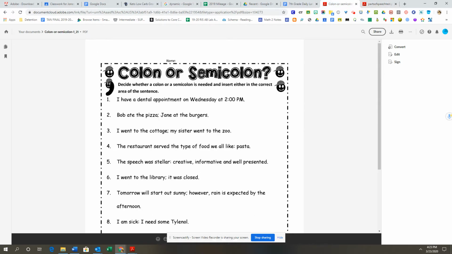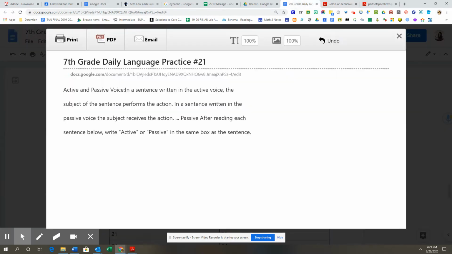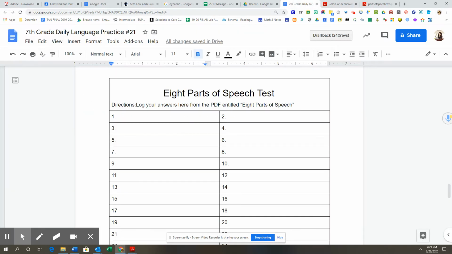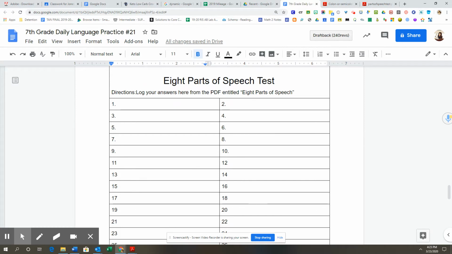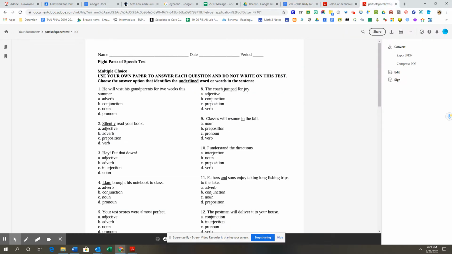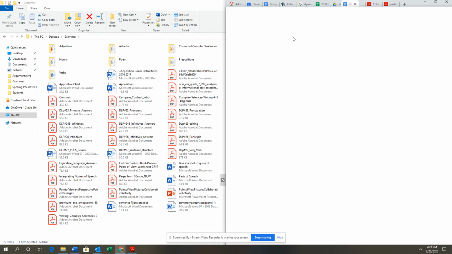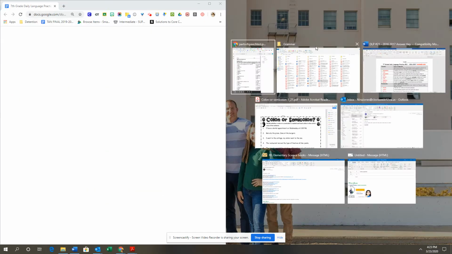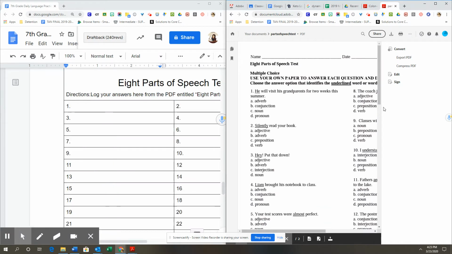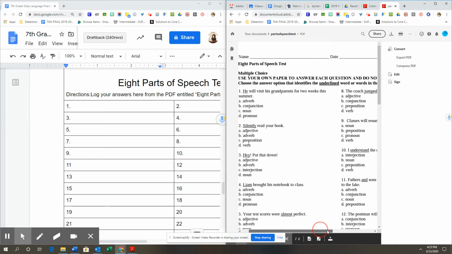And here is your other handout. So what I did was I kind of created a table for you to log your answers. So 8 parts of speech, you would have this open at the same time, okay, as this. Remember how you used to do side-by-side work? So I would have them open together. I'm sorry, this window is open right now. I don't mean it to be.